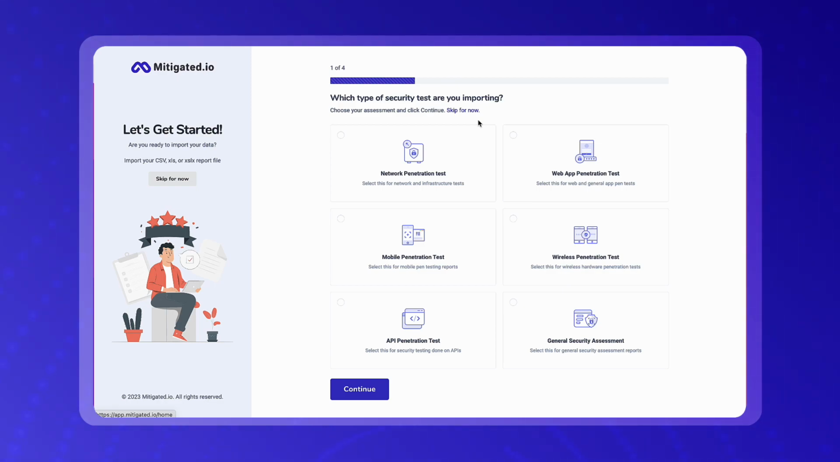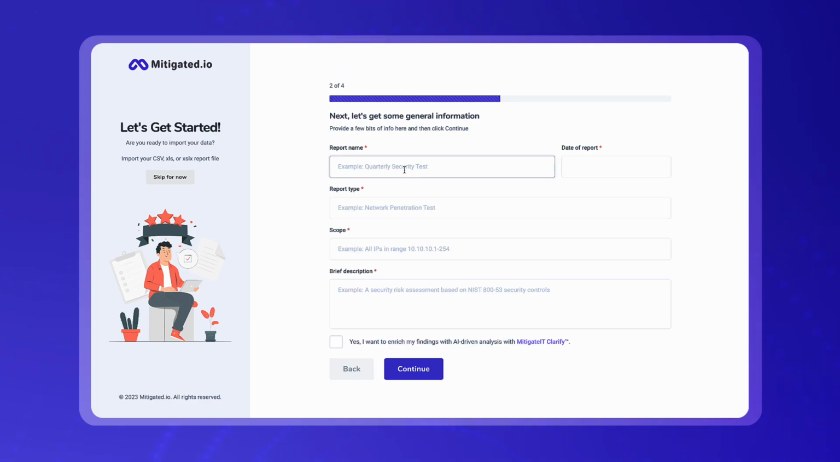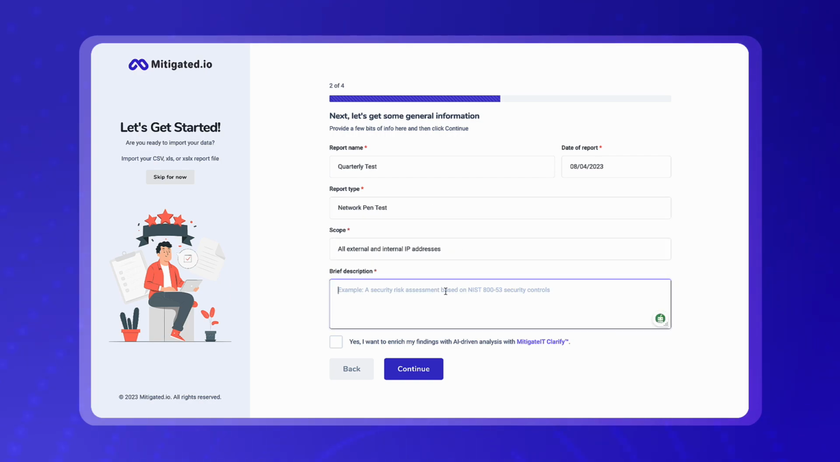First, I select the appropriate type of security test I am importing. In this example, I'm going to be importing a network penetration test report. But as you can see, mitigated.io is not limited to pen tests alone. Next, I will add some important information by giving it a name, date, scope, and other relevant information. This information can be changed later if needed.